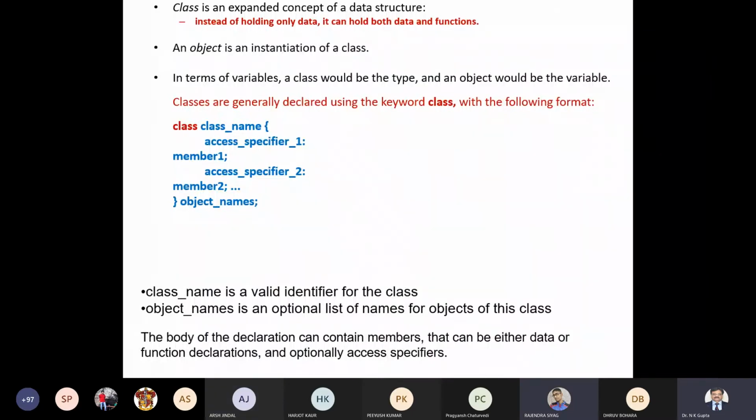True, sir. Object is yes, sir. In terms of variables, a class would be the type, and object would be the variable. This is the data type, and object would be a variable. So you could write in this way also.